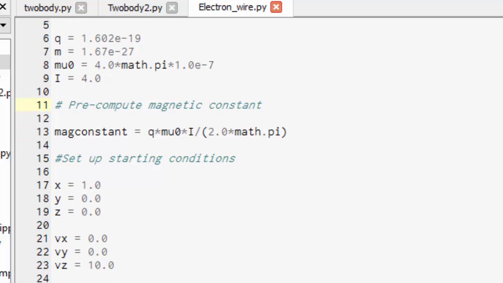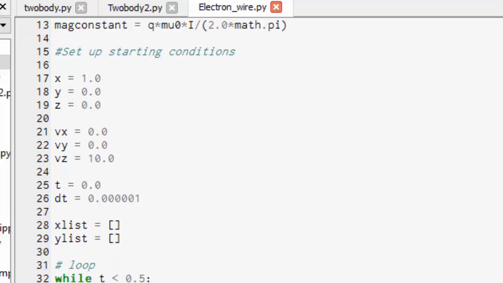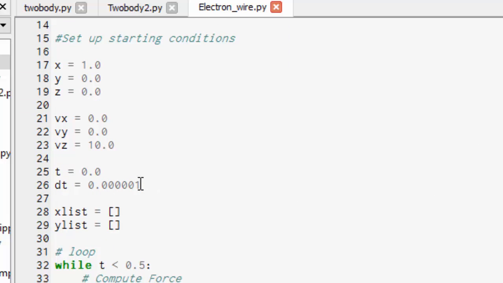Then we're setting up starting conditions. I'm going to start the proton at position 1, 0, 0 and start off at velocity 0, 0, 1. So it's going vertically upwards in the z direction at a speed of 10 meters per second, and it starts off 1 meter from the wire. And I've given a current of 4 amps through the wire. Set the time step very small because I think this is going to act pretty fast.